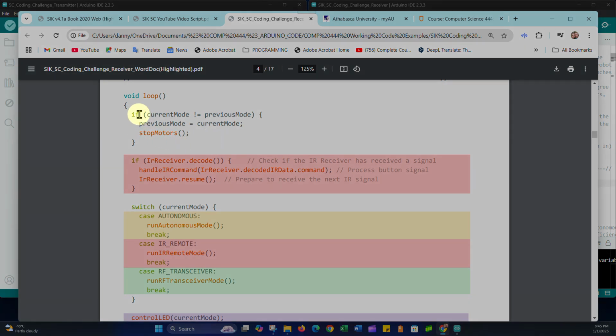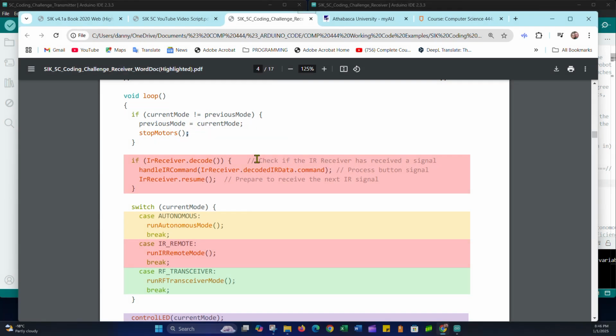In this case, it just goes, if the current mode is not equal to the previous mode, meaning if there was a state change in my modes, then I'm just going to set the previous mode to current mode, but I'm going to stop the motors. So basically, if I'm in autonomous mode, and then I suddenly press a button to enter remote control mode, I want the robot to stop for a second. I don't want it to keep driving into a wall while I'm figuring out what button to press to control the robot. So I want the robot to stop.